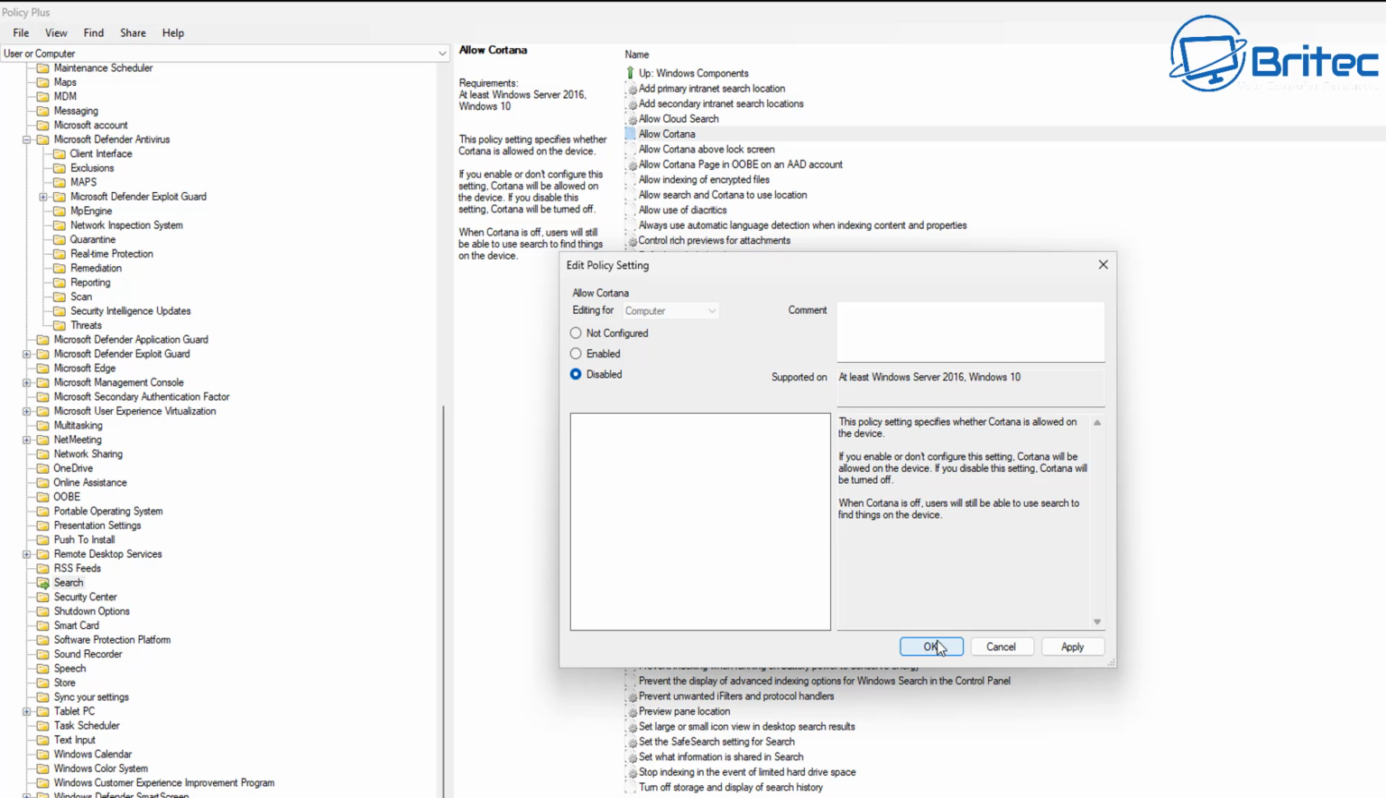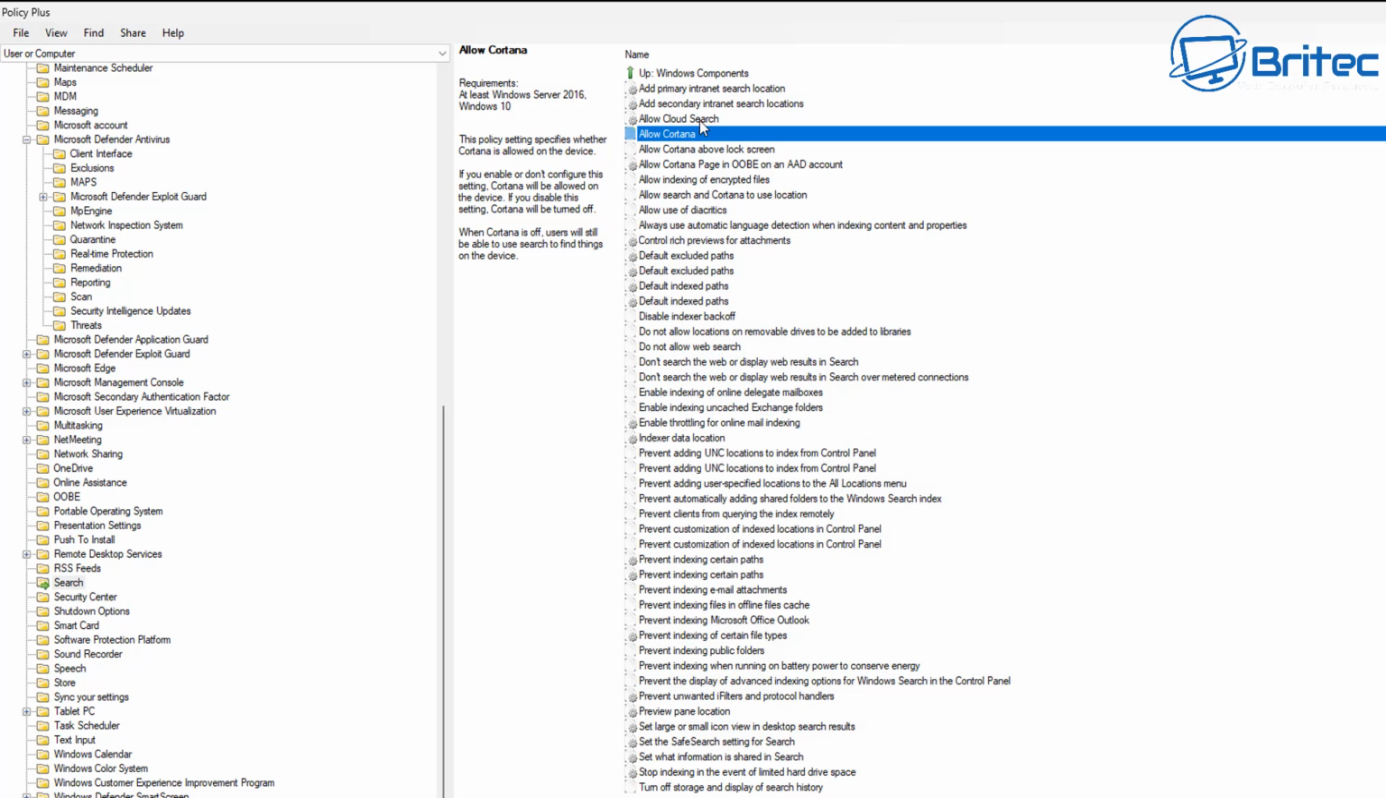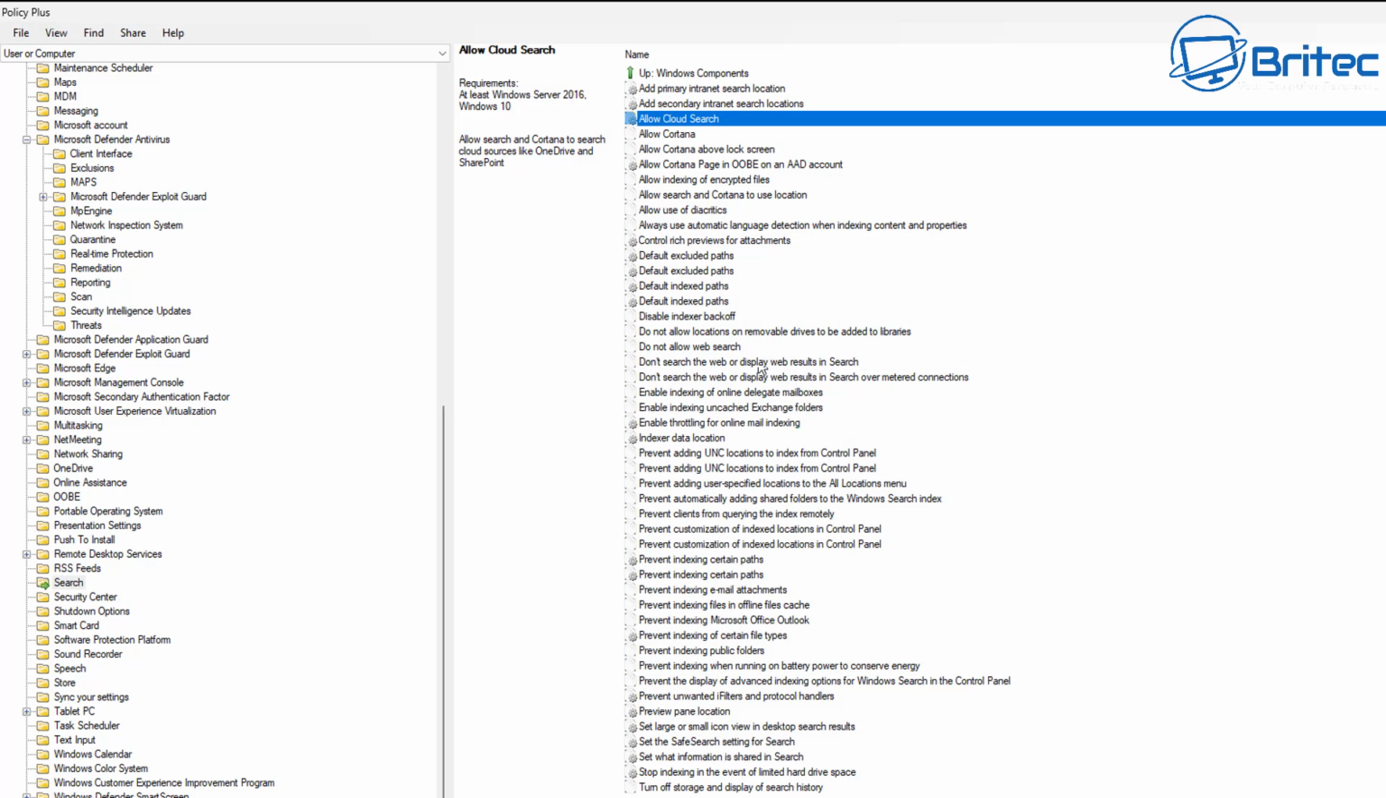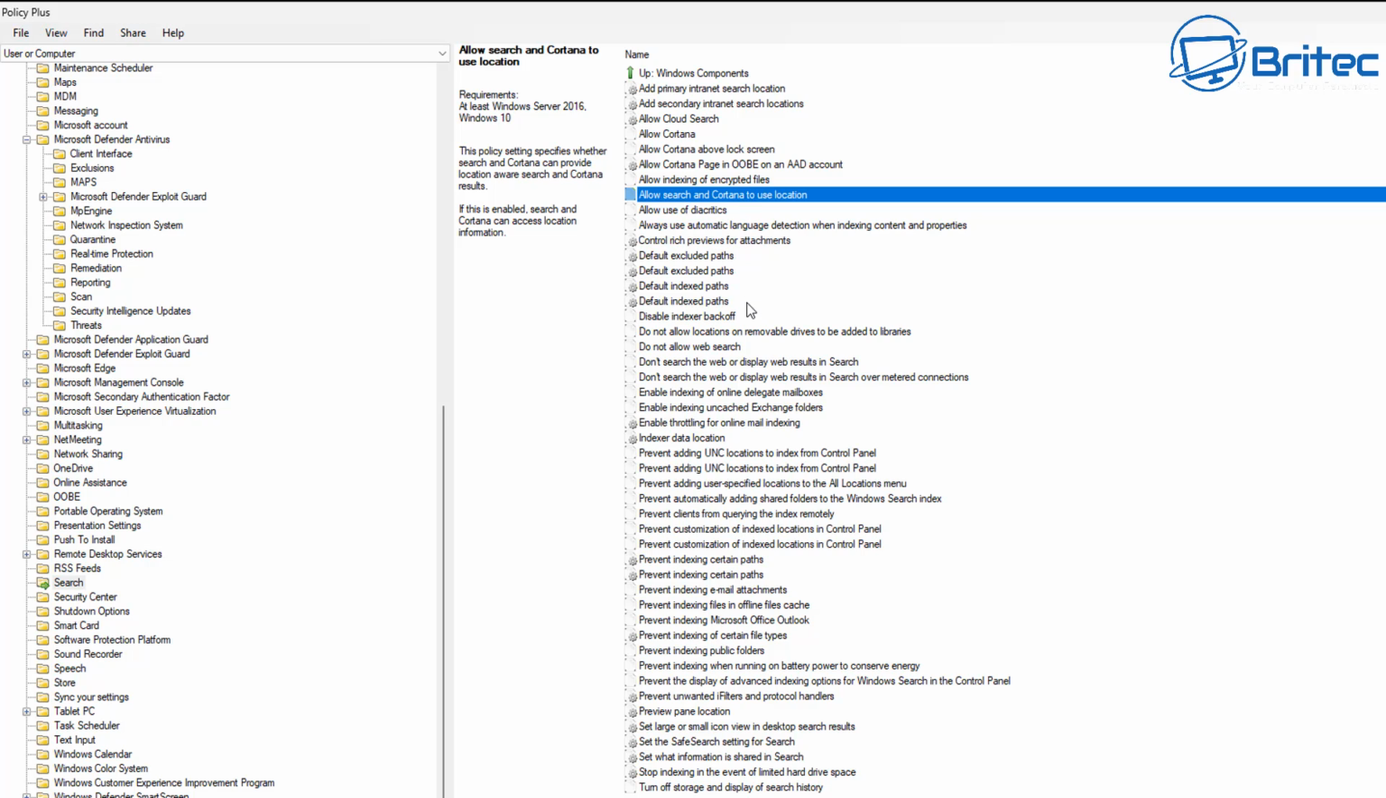So if you want to turn that stuff off, then this is how you can do it inside the group policy, or Policy Plus, I should say. And we'll disable cloud search here as well. Once we've done all of these, there's quite a few here, so I'm not going to go through every one of these because we'll be here for over an hour and people haven't got an attention span of an hour. So let's go ahead and finish this off.